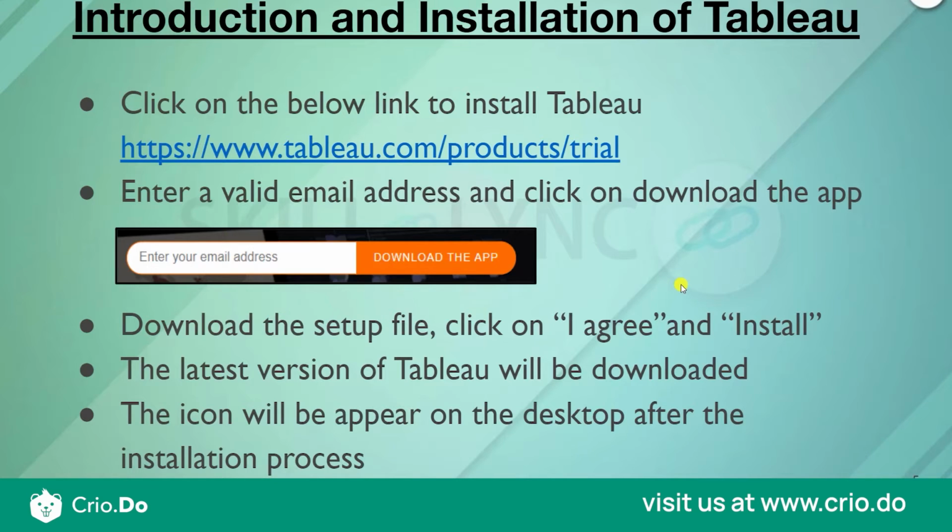While downloading, Tableau might ask you to register your details. You can give your details and fill up the registration process. Then only you will be able to access the Tableau desktop app.